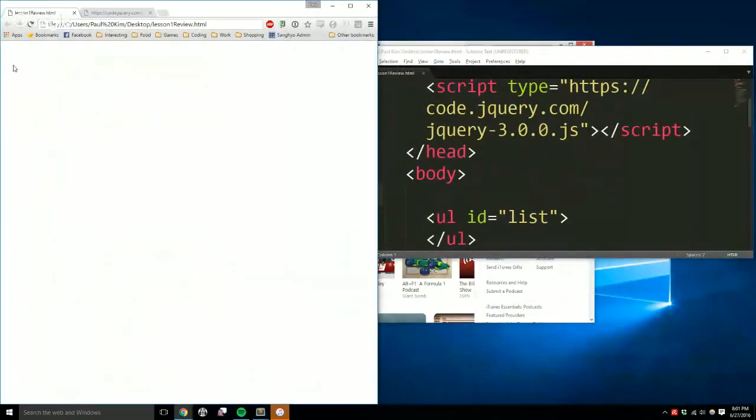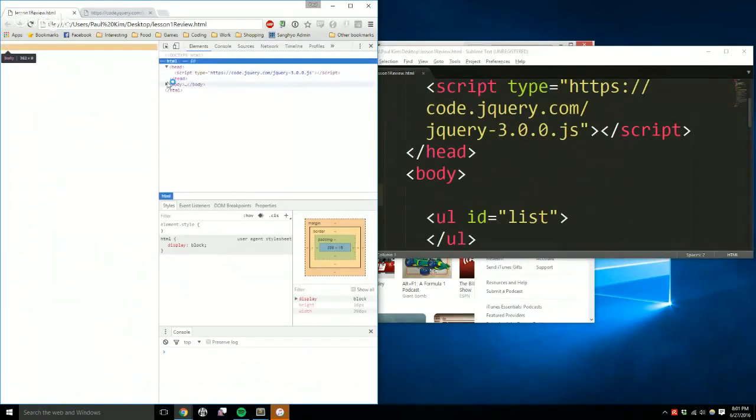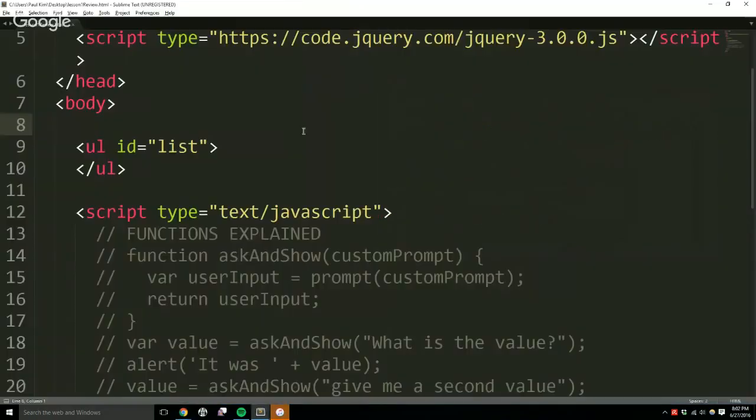So when I run it, there's nothing. It doesn't show anything. If I look at the page source, you'll notice that it says UL ID list. There's nothing. Cool. So why are IDs useful? Well, IDs are useful because you can reference them in JavaScript later.